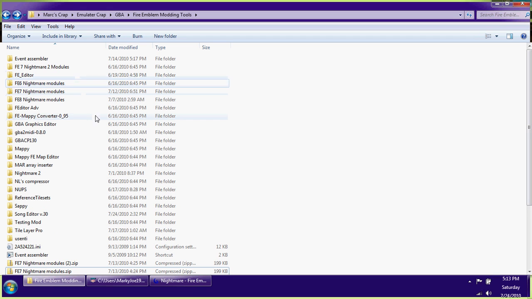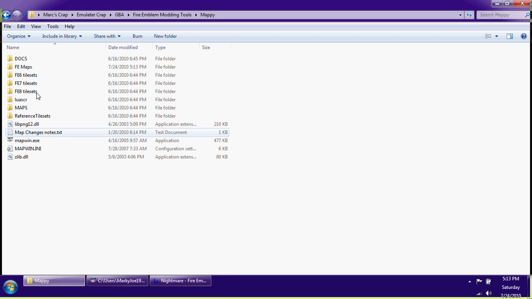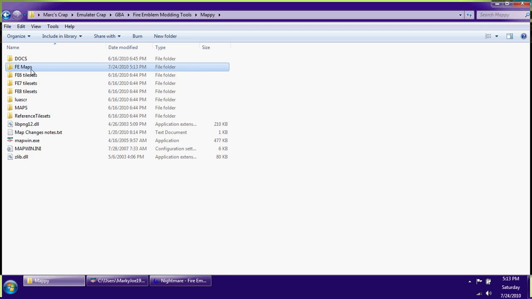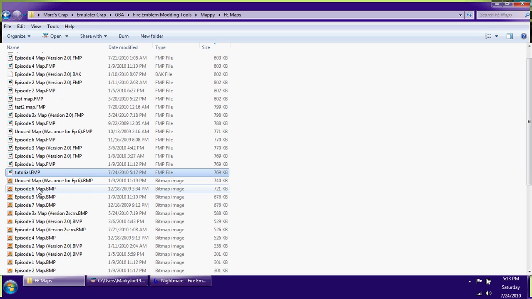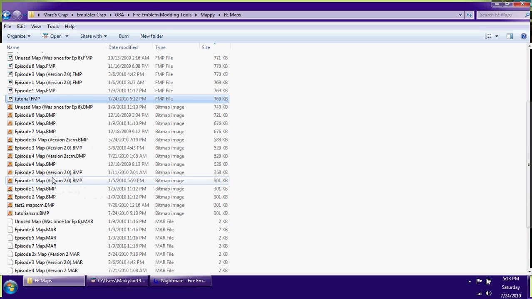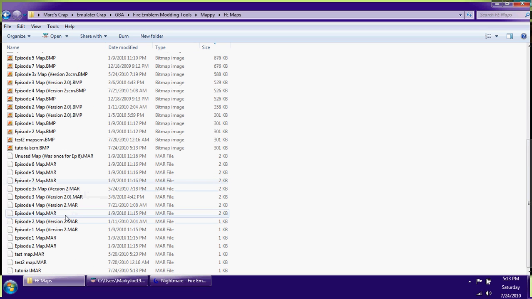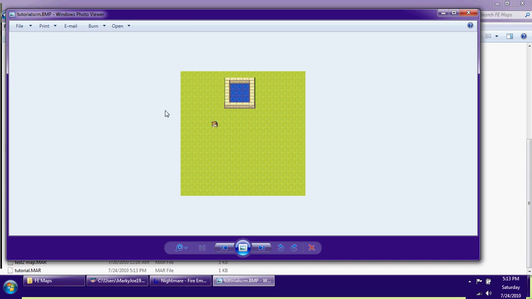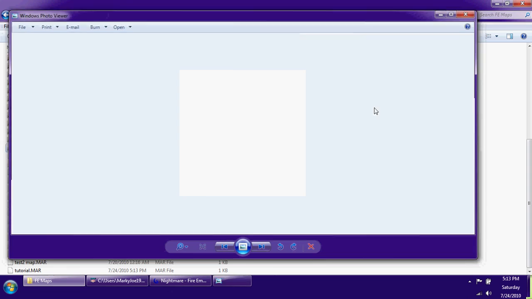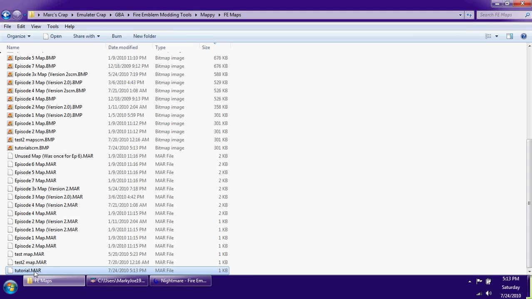Now we need to go to our Mappy folder, FE Maps. And where is it? Right here. Tutorial.fmp. Now let's look for tutorial.mar. It's right here. And this one would be our BMP file. See, that's how it looks. So what we want to do is use this MAR file and insert it into our ROM.